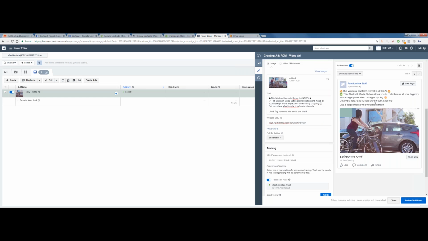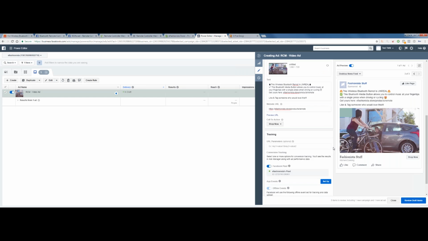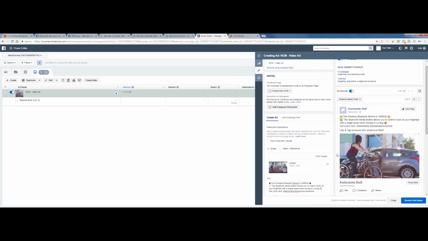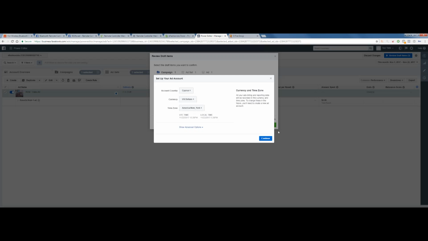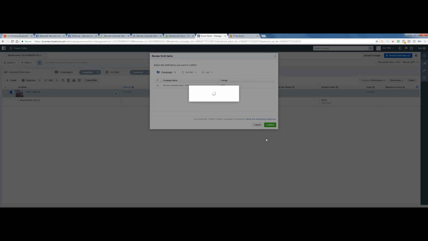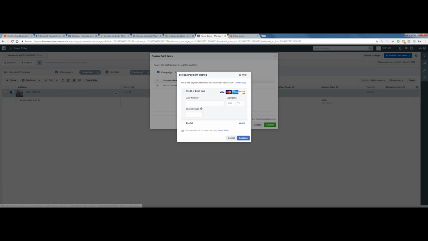So shop now, we have this done. Let me see. Bluetooth media button allows you to control music with a single press when driving or cycling. Get yours here. Okay, we're good. This is good. This is fine. So what we're gonna do here is we're gonna click this little button. Oh, we have to post it first. Can I post it? Let's see if I can without any errors. Oh, I need to set up payment. Yeah, okay.